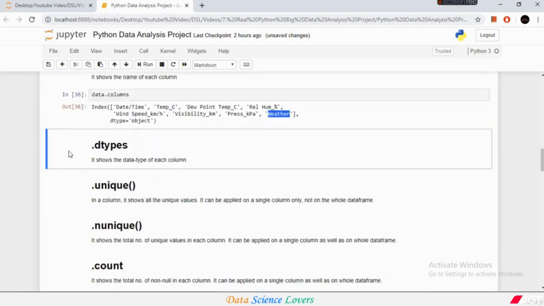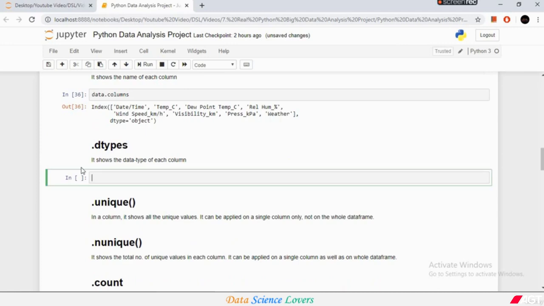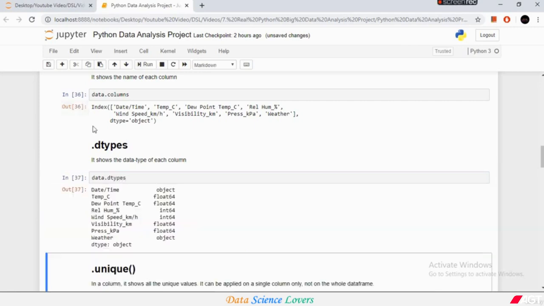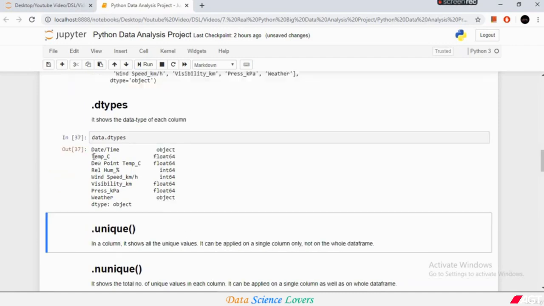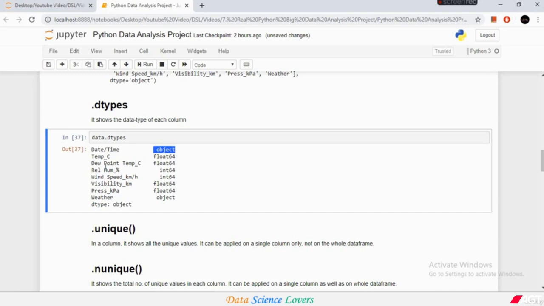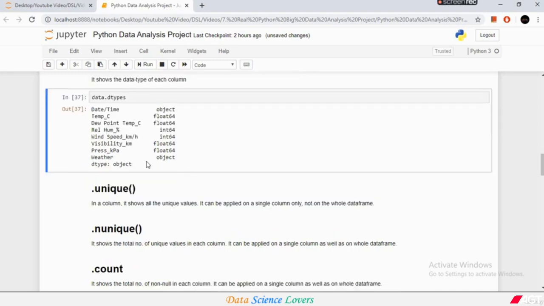If we come to the next command, it is dtypes. This command shows the data type of each column present in our data. To use this command, we will simply write our data frame name, which is data here, and dtypes, and we will run this command. So the data type of each column has been shown here. It is showing that the data type of the date time column is object here, not the date time data type. We have to convert it into the date time data type as per our requirement later. The data type of the temperature column is float, the data type of the wind speed column is int, and so on.